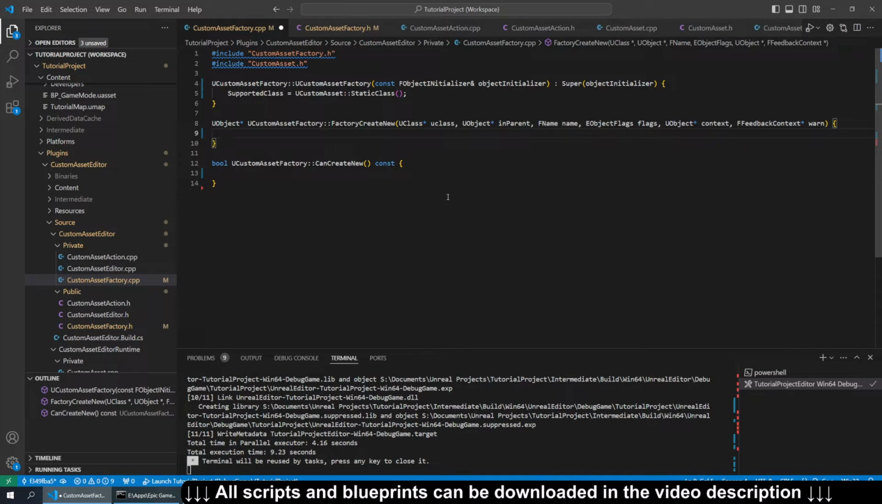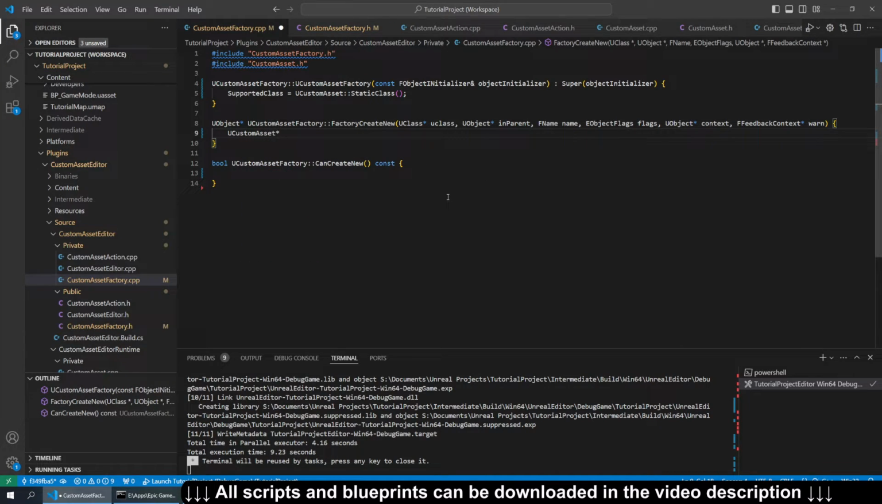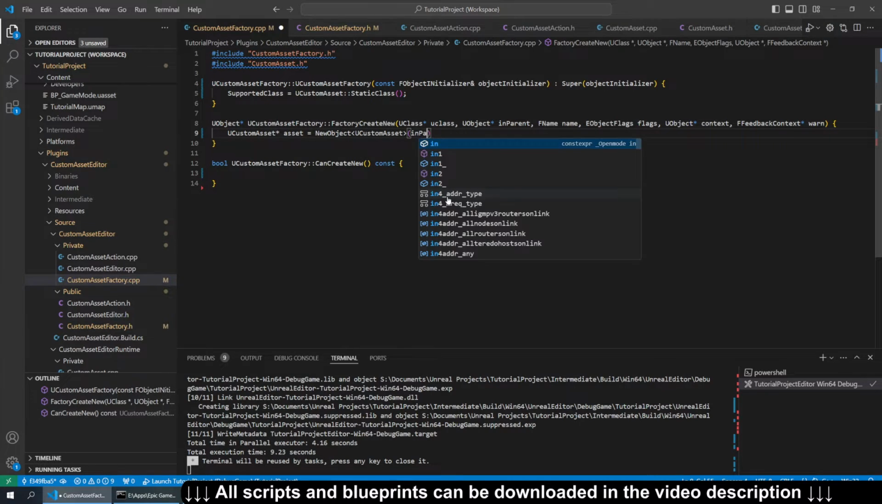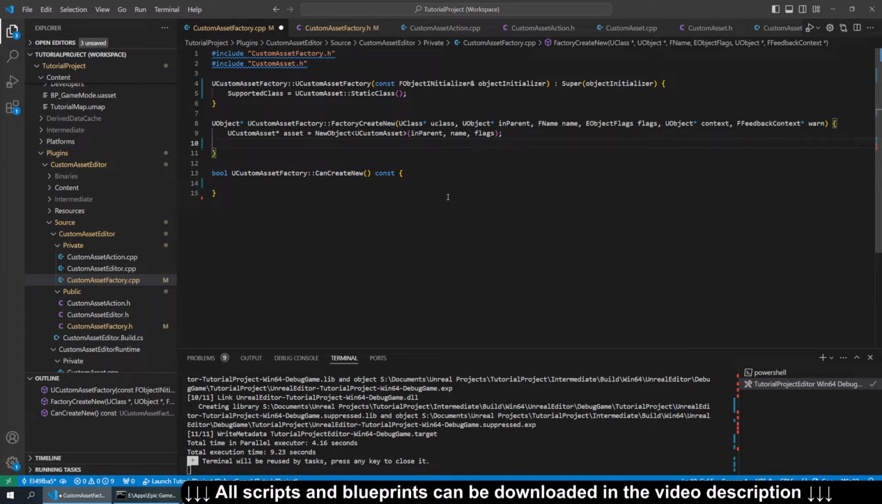And then for FactoryCreateNew, all we really need to do is just make a UCustomAsset. And this is that runtime asset that we created a very long time ago. And we'll just do a NewObject, and we'll give it the parent, the name, and the flags that we're told to. And then we can just return that.